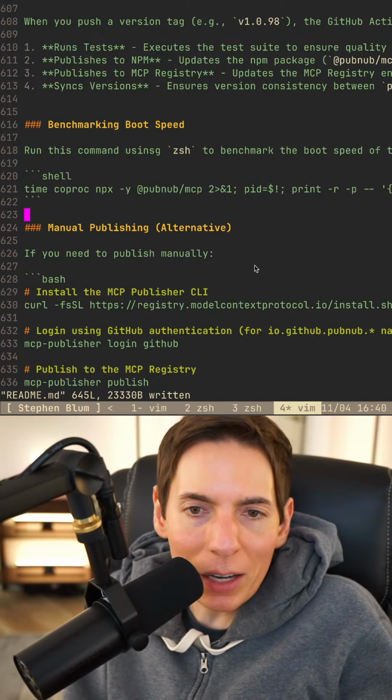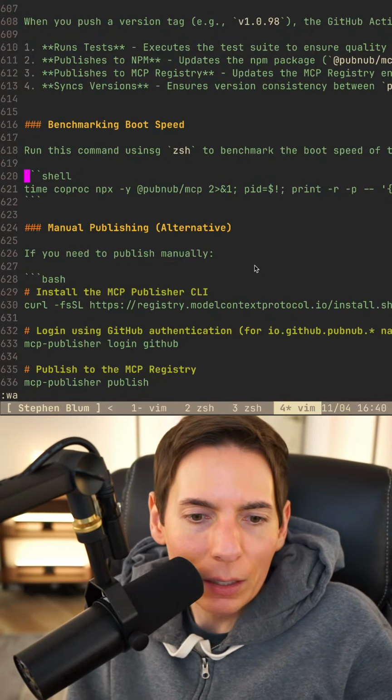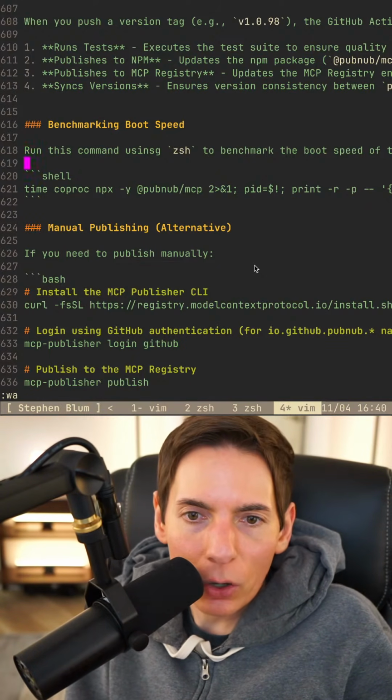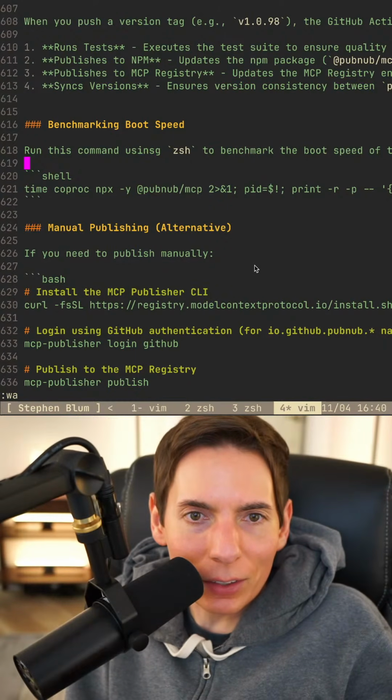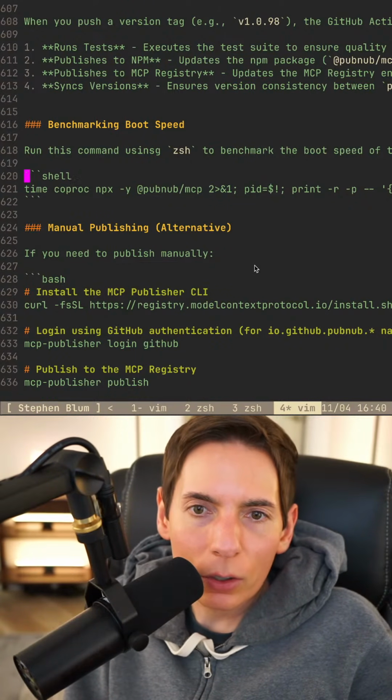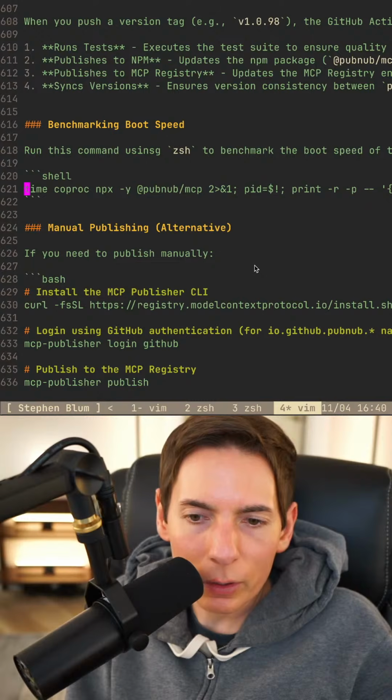All right. We got 10 minutes left, you guys. We have 10 minutes left and we got to get going because other things need to happen. But at least for now, here we go. Benchmark the speed of the tool. There we go. All right.